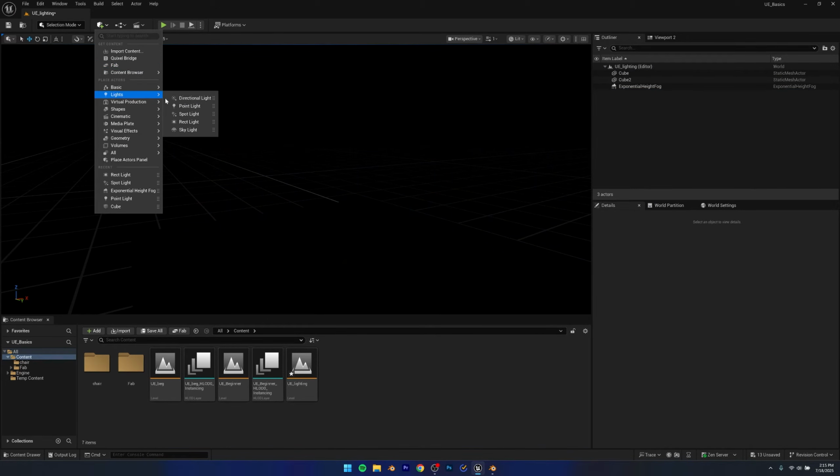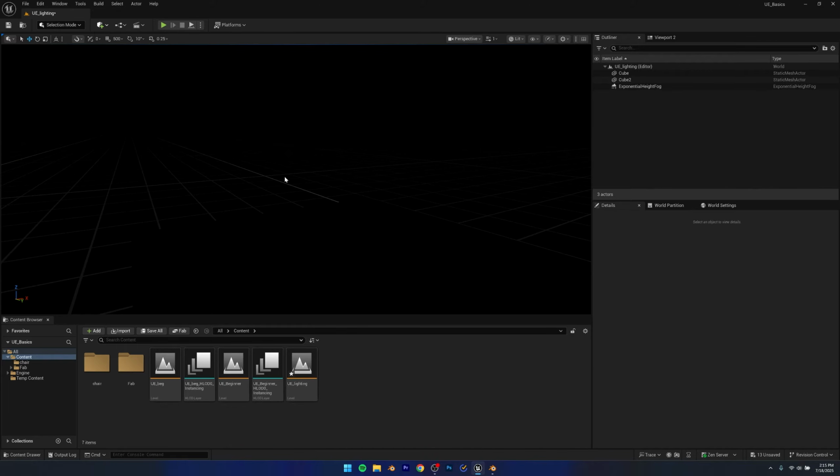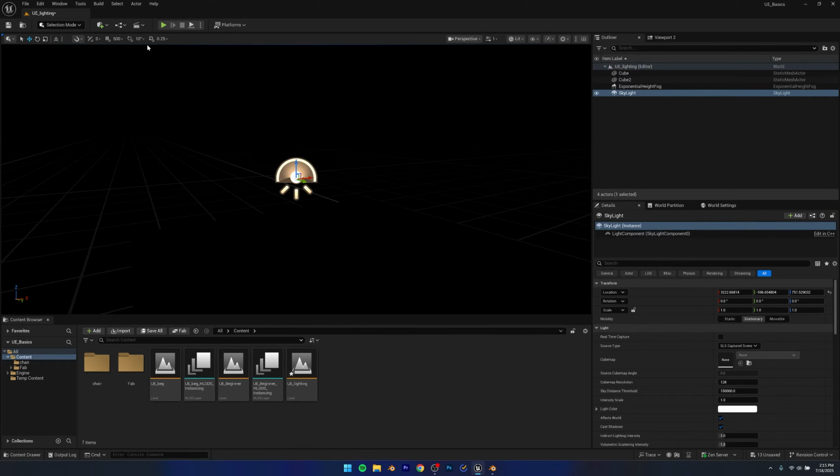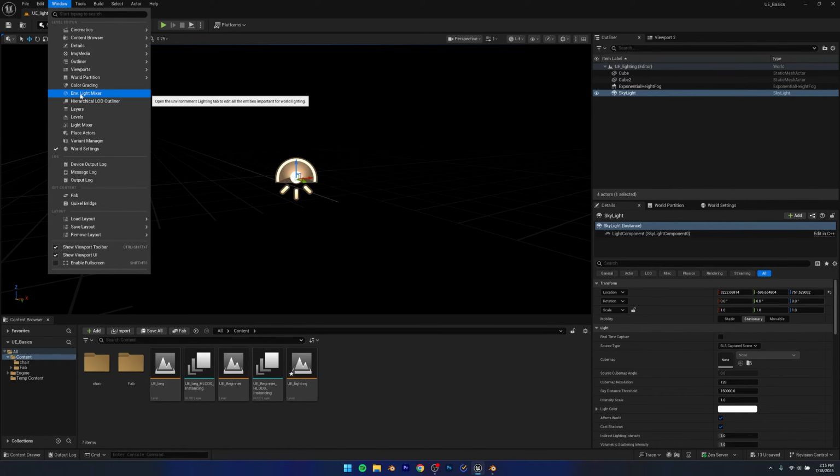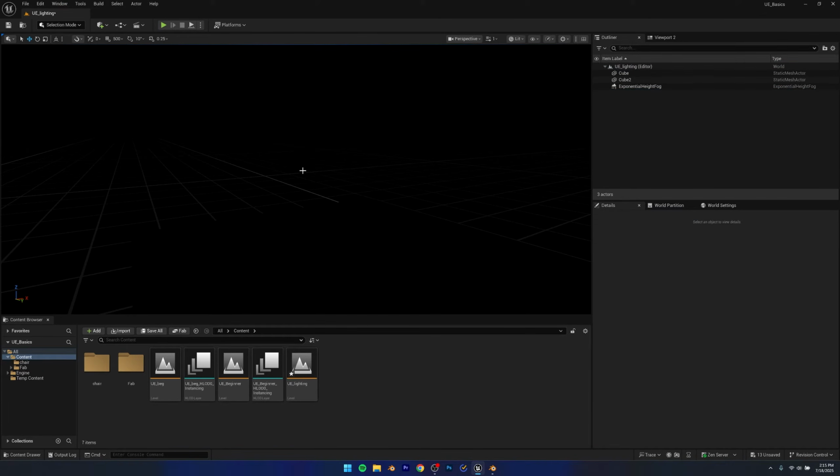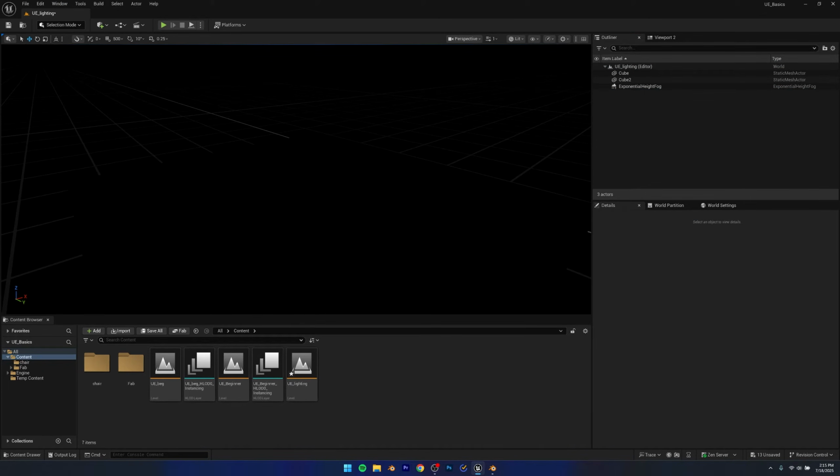And I think that is pretty much it. Yeah, we have skylight as well, which we covered before. This is your skylight, the one which you added with the environment light mixer. So I'm not going to go over it again. But I think that was pretty much it for the lighting.